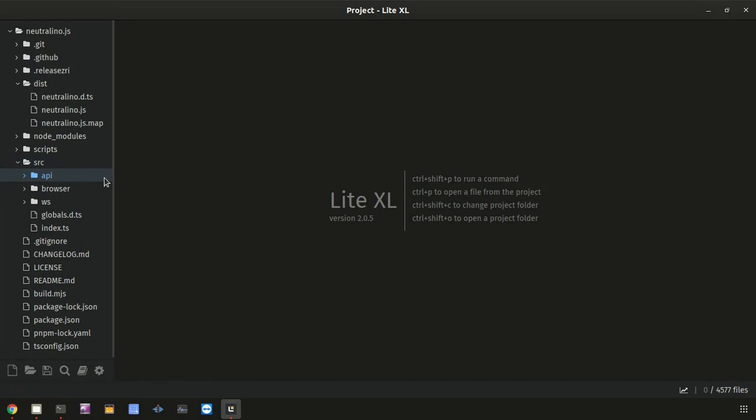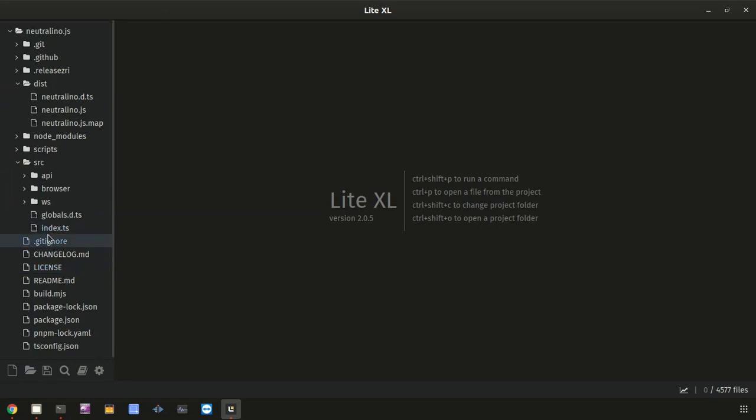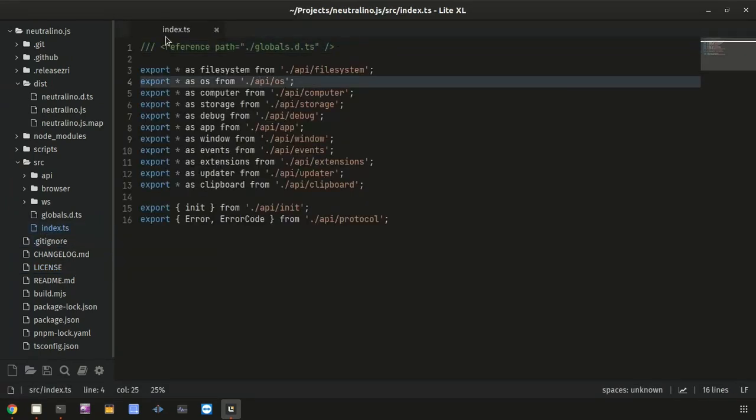Now we can start looking into the src directory. This src directory holds all the source code of the client library. We have API implementations and some browser related implementations, a WebSocket connection management file, and also some global definitions for TypeScript. And before checking the init function, we can also check this index.ts file. This index.ts imports all namespaces here, and it's going to export all namespaces at once to the Neutralino variable. Then in the application you can just access all the namespaces using the Neutralino variable, which is defined in the window scope.